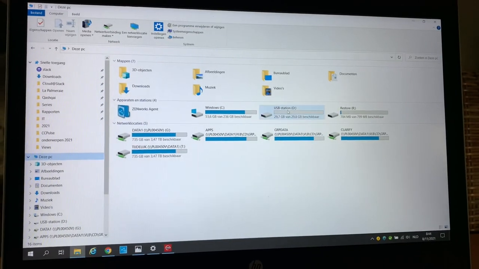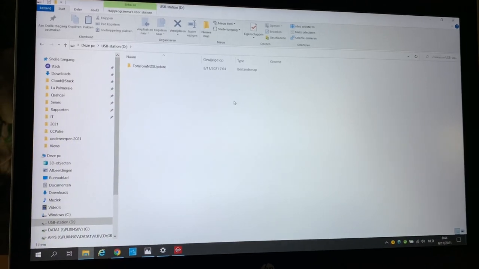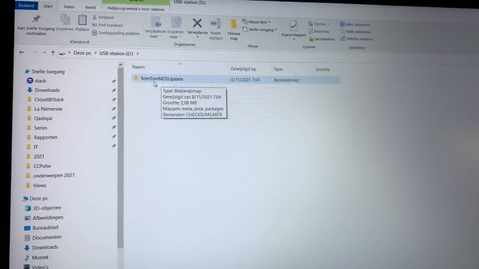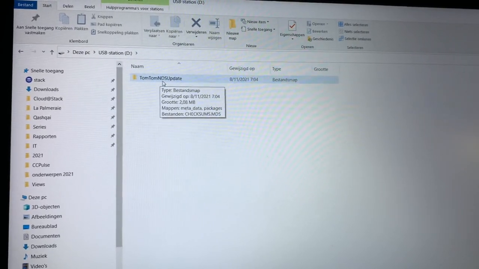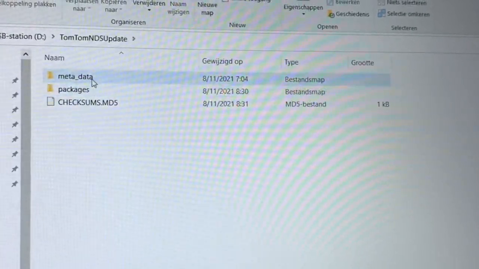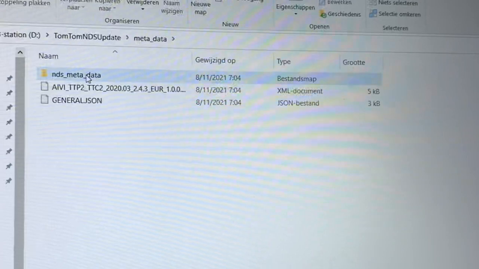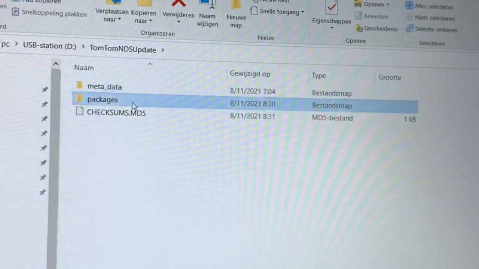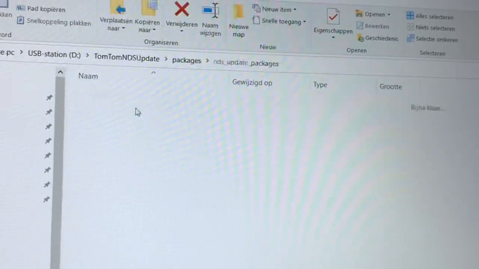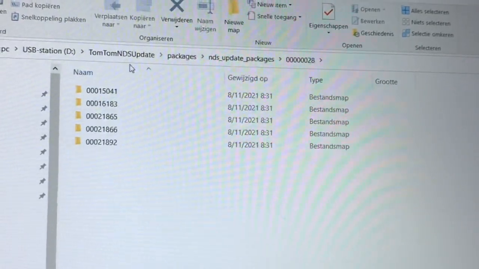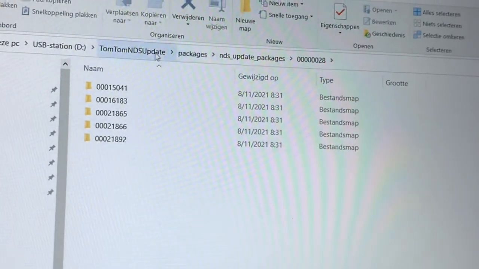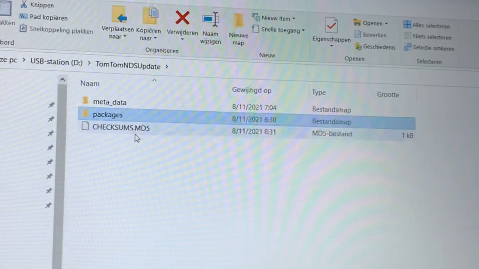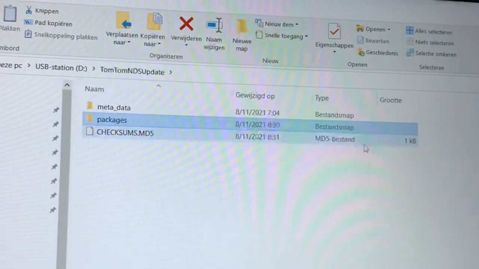So it could be interesting as well to show you what should be installed on the USB stick. When you prepare the USB stick in the car, you only have one folder with TomTom NDS update, and there are two folders in one file. And here again, there are some subfolders. It isn't really clear what they contain. There are really a lot of levels, but you should see this structure though. So metadata, packages and checksum, MD5. As you can see, there are really little.